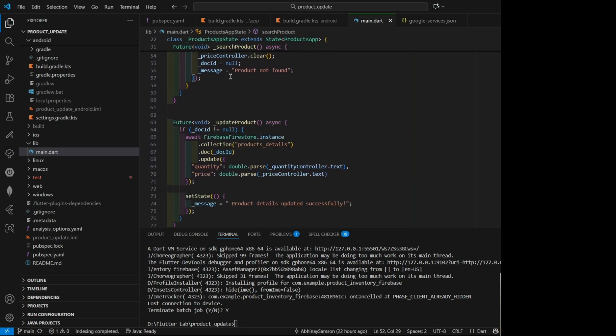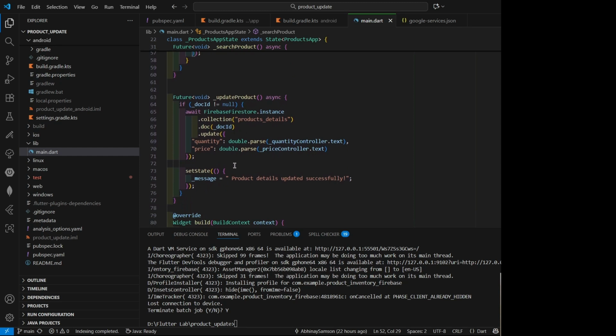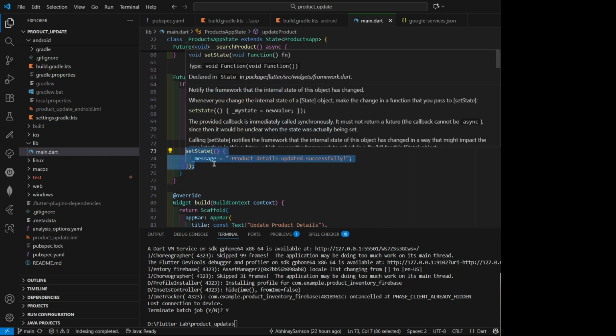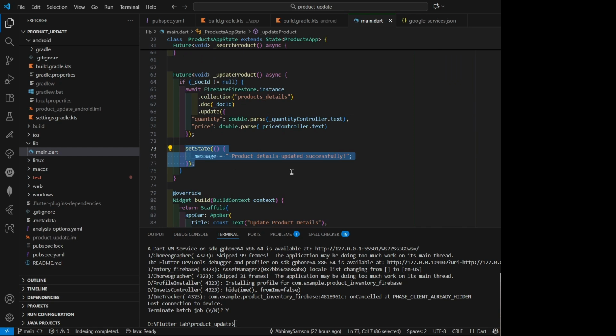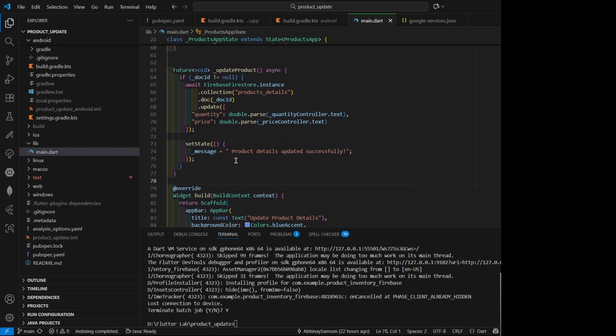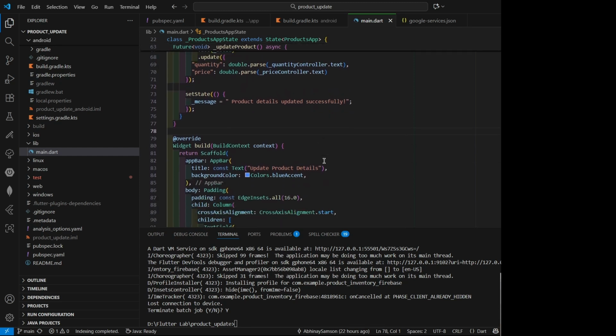After getting the search product, it will show a text field, quantity and price, which exist in the database. Here it will ask you to update the existing file like this. In the update method, we will be using quantity double dot parse controller dot text. We will update the quantity and price. After doing so, we will set the state and use the message product details updated successfully. If the function has completed correctly, it will show product details updated successfully.